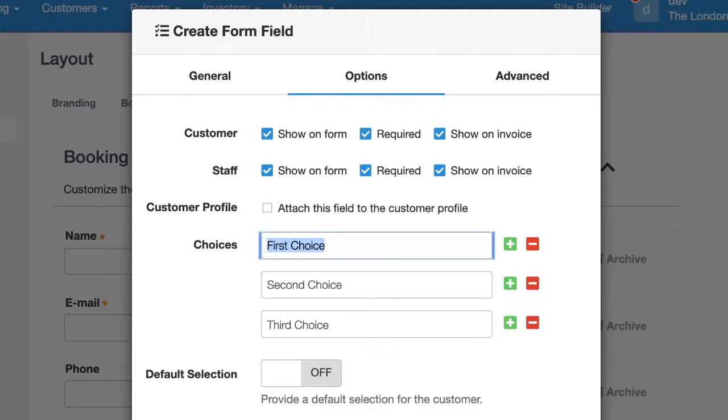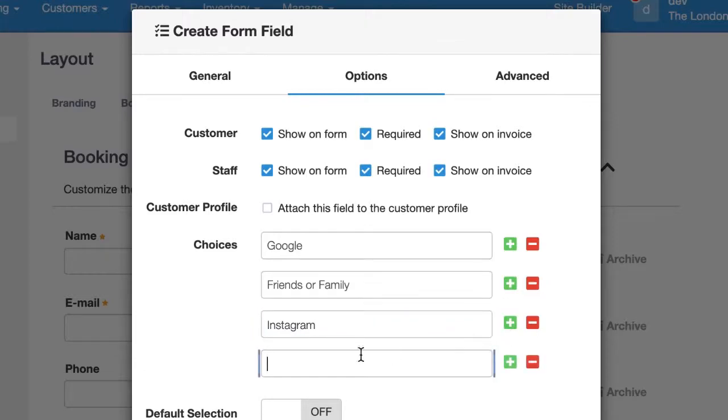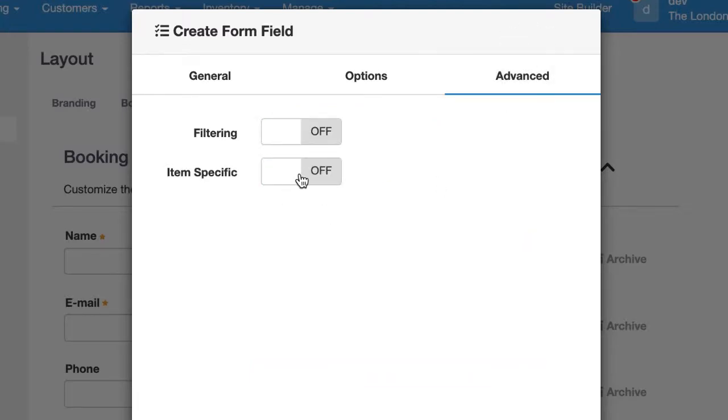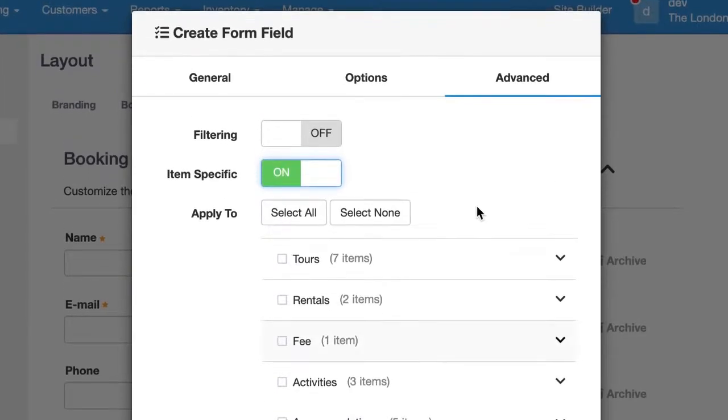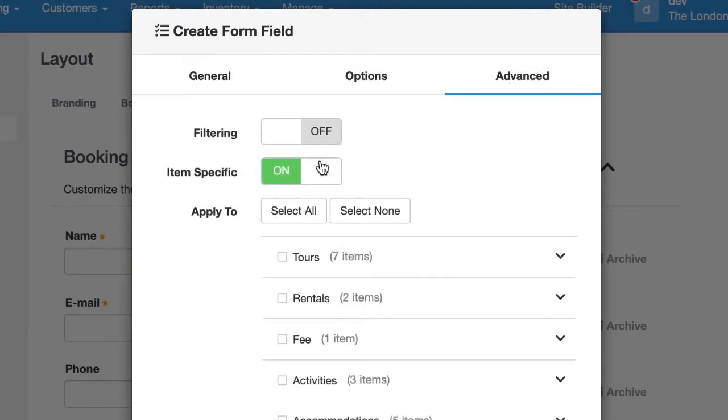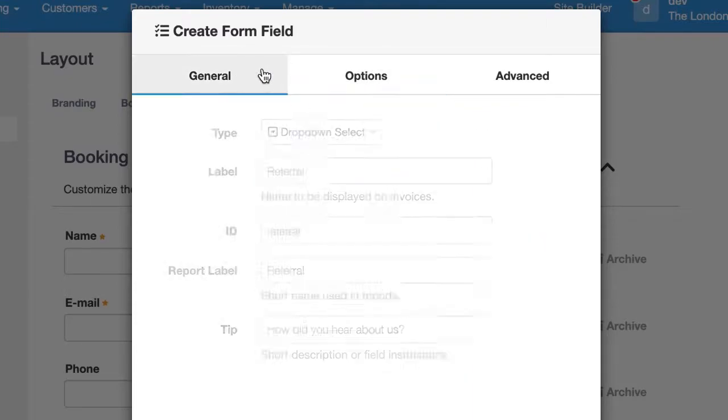In here you can add your choices. So for example, of course we have Google here. If you want to say from friends or family, and just as another example, Instagram. You can add more options just like that. You go to Yelp, and you can also apply it to specific items if you want to collect this data only for certain items, but of course we want it for all of them, so I'm going to leave that off.